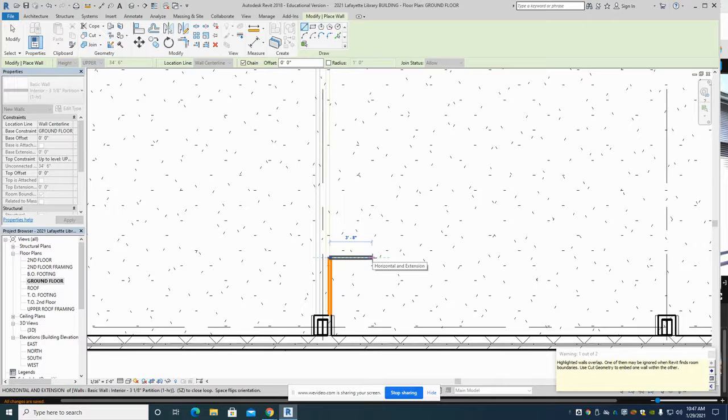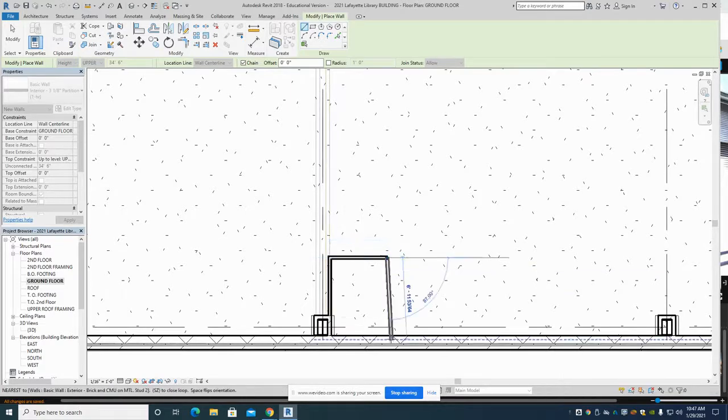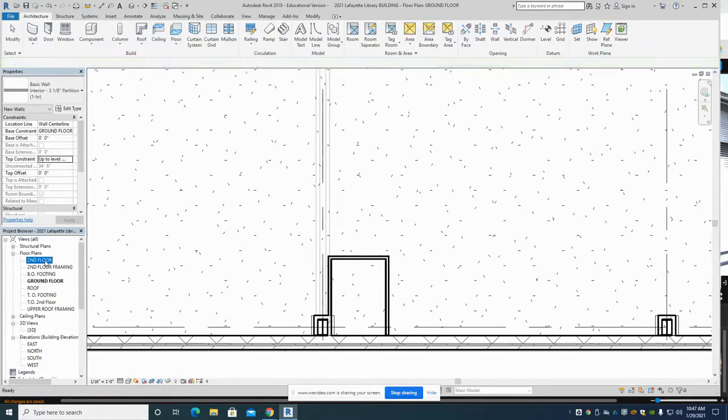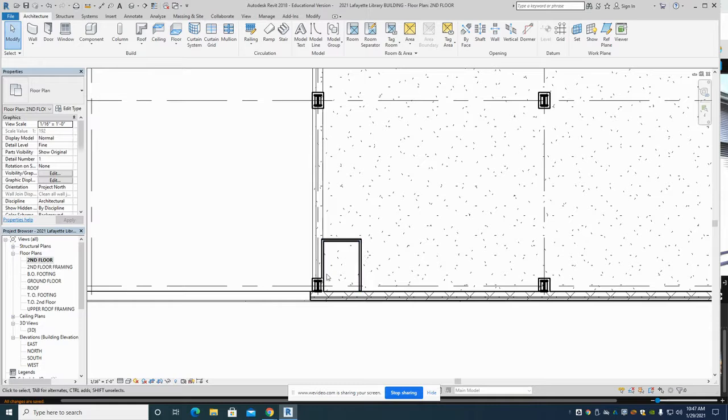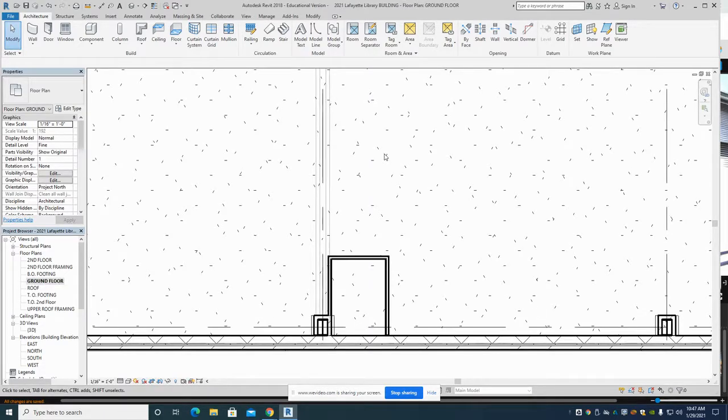It says it's overlapping that one, but that's going to be fine. I'm going to make it about 5 feet wide, and down to here, that's a decent size for this bathroom. Hit the escape key to finish that. Now, if I look at the second floor, you can see it's also drawn here because I had it go through both floors. So use that if you want. That might be a helpful tool for you.